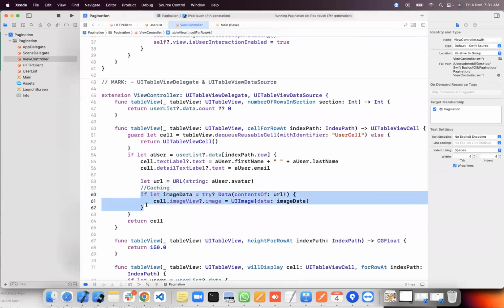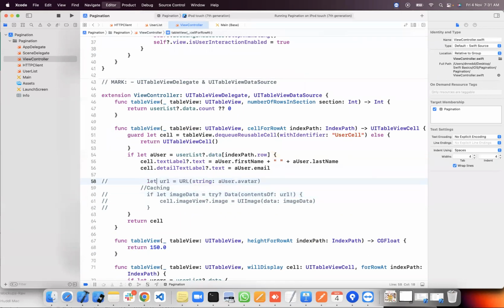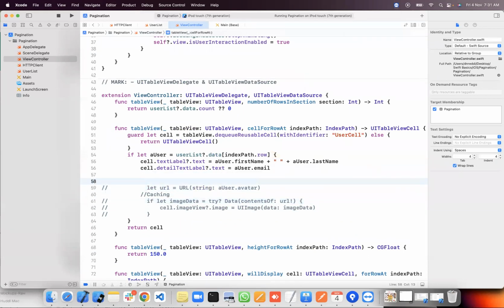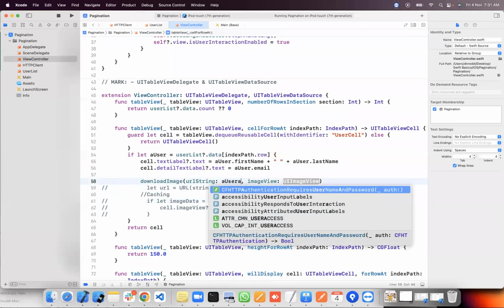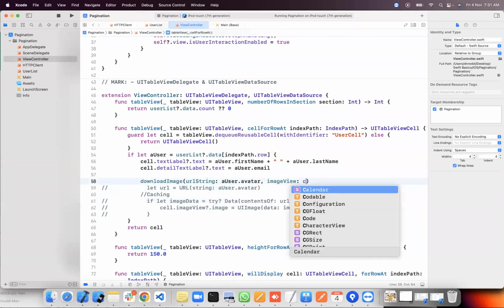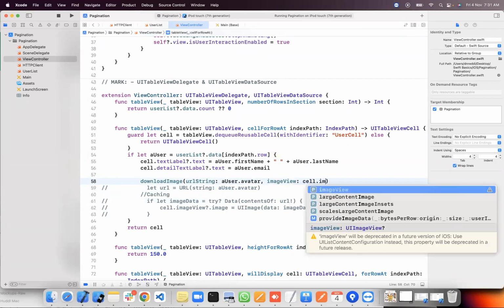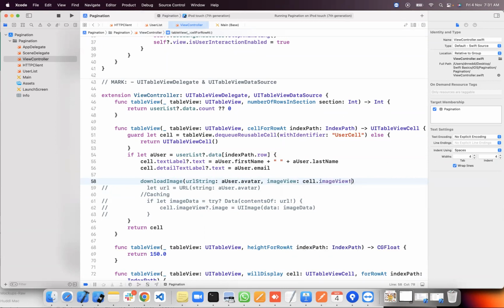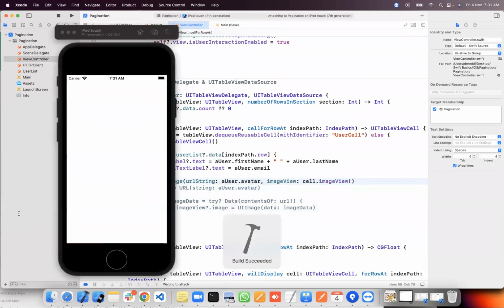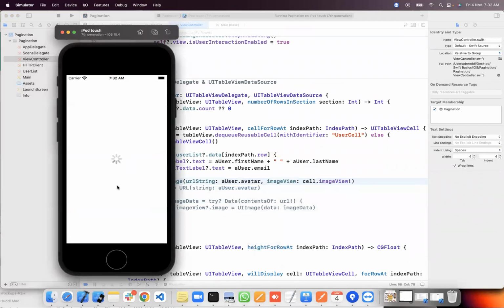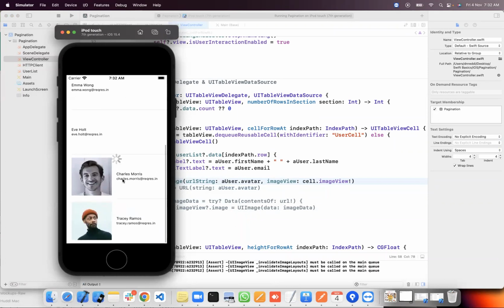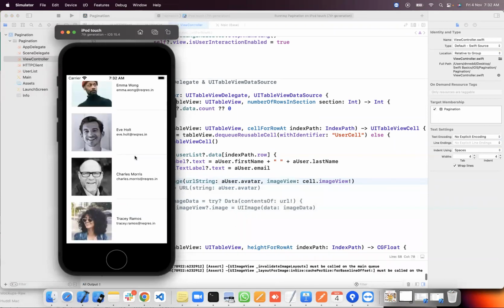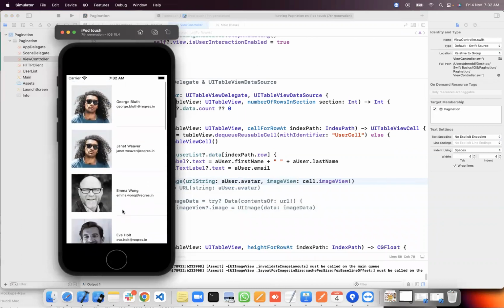Instead of calling the download here, what we can do is call downloadImage for the avatar, with the image being cell.imageView. Not sure if it works. Let's see if it makes it a little smoother. Basically, it is making too much hanging. Actually, we need to wait for the image to download. But finally, it is smooth.